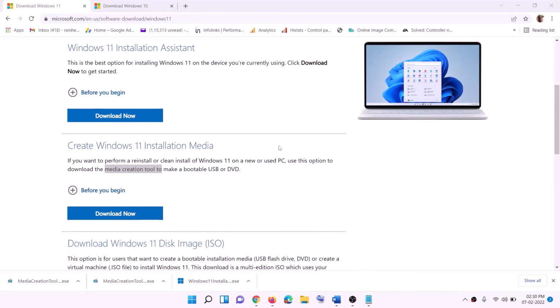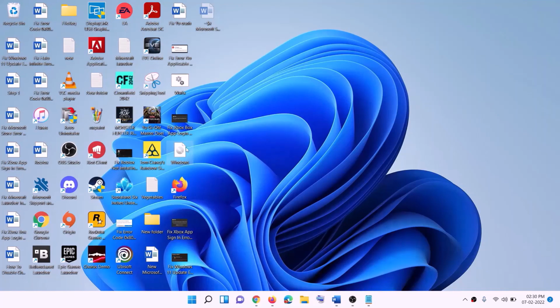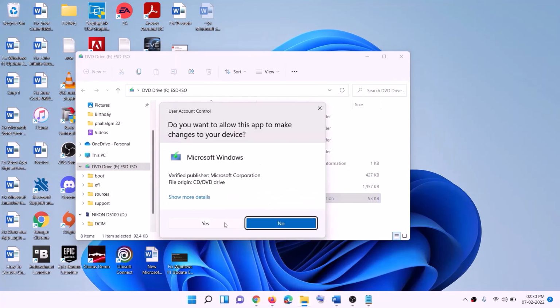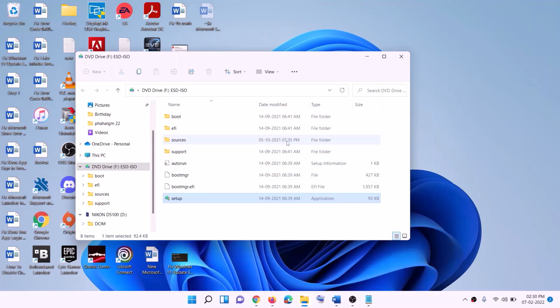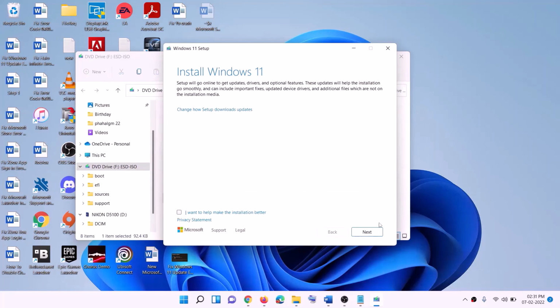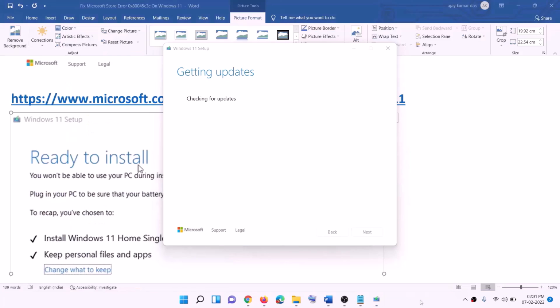Now once the download is complete, click on finish and then go to desktop, find Windows ISO file, make a double click on Windows ISO file, then run the setup file, make a double click on setup file, click on yes to allow. This will load Windows 11 now. And here you can see install Windows 11, click on next. It will check for update, then click on accept. Again, it will check for update.